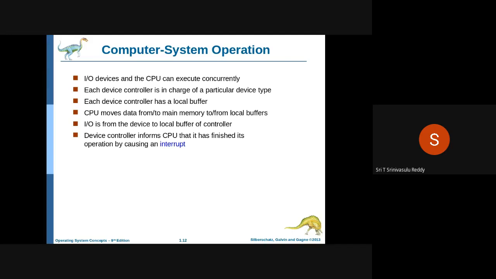So I/O devices and the CPU can execute concurrently. Each device controller is in charge of a particular device type. Devices, normally you categorize under two categories on one basis. One is a character device, the other is a block device. A character device is a device that can supply one character at a time, a kind of serial device. For example, your keyboard: you can only provide one character at a time, you are typing one character at a time. Such a device is called a character device.